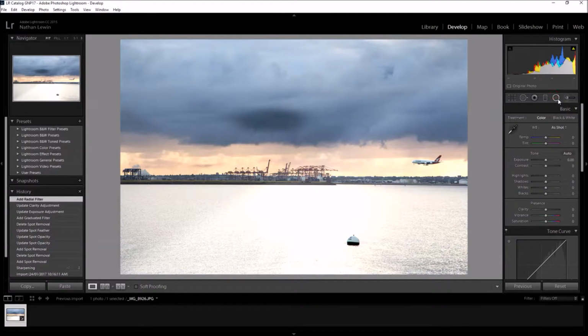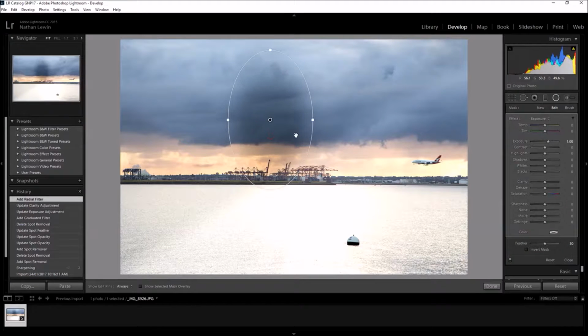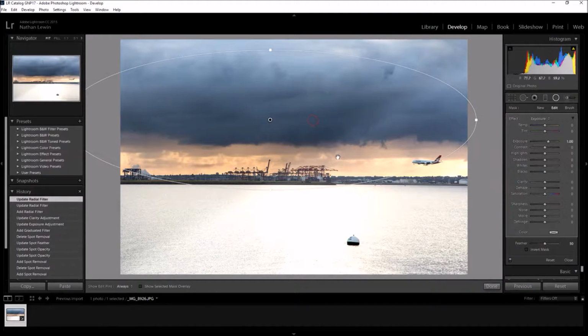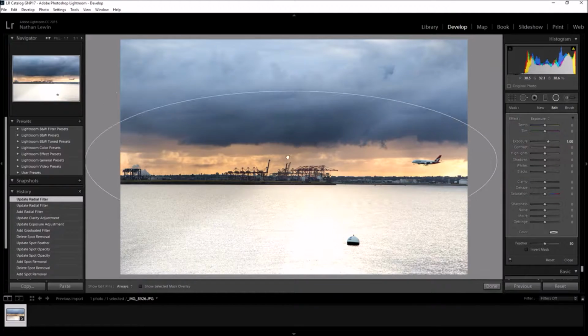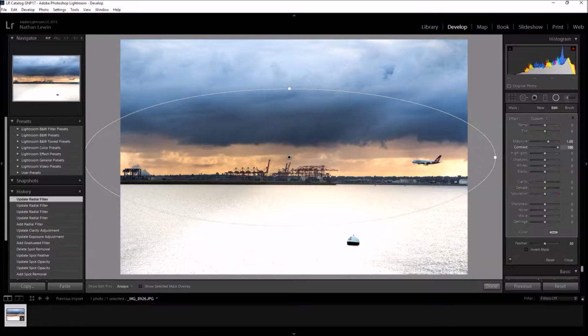What's this? Is this new? What is that? The radial filter. Okay, I think that's different. That's new. Oh, so that's quite good, because you can just pick out a piece of the photo. That's actually quite cool. I quite like that.